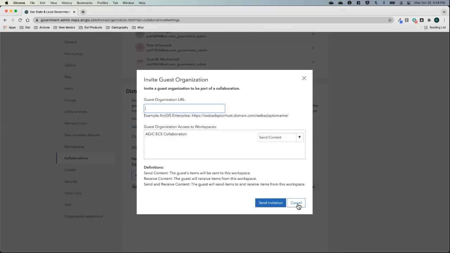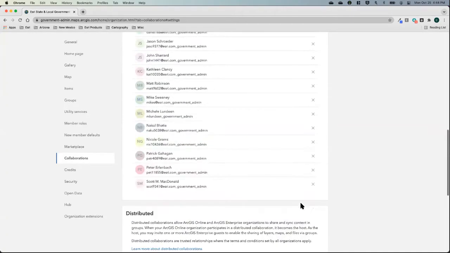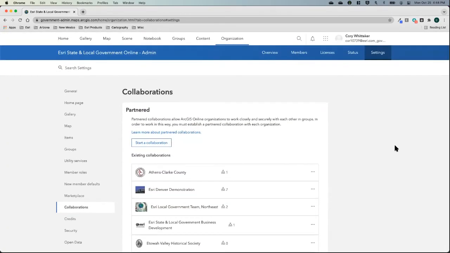So I'm just going to cancel out of this because I can't finish that out. But I hope you see that's where you start your collaboration. Again, if ArcGIS Online is involved at all, you have to use it as the host. If you're working in enterprise, the settings are the same way. You go over here to organization, settings, and then look for collaborations on the side.